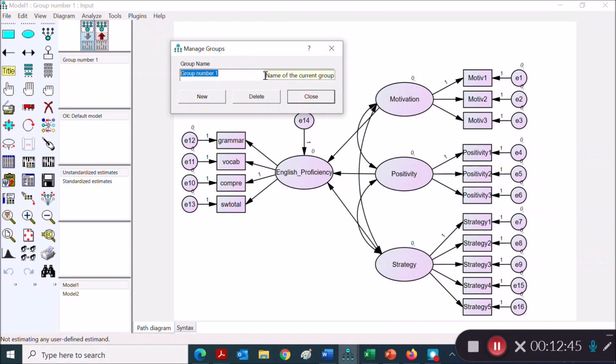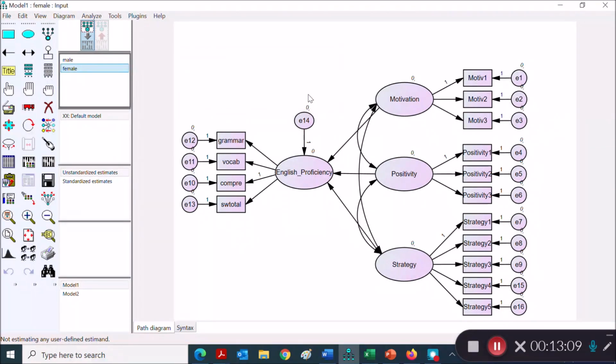So let me quickly do this for you. Male, and it will be populated immediately on the left hand side, and then click new and female. Okay, and then click close. If you do not like any of the groups, you can click delete and you can just remove it in this way. So I'm going to click close, and I've got 2 groups now.